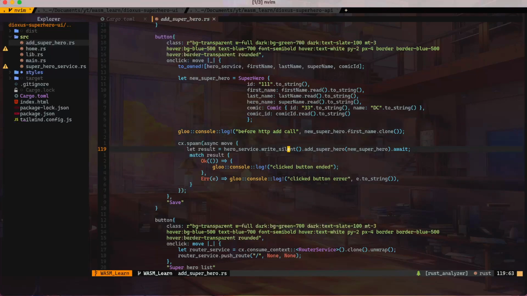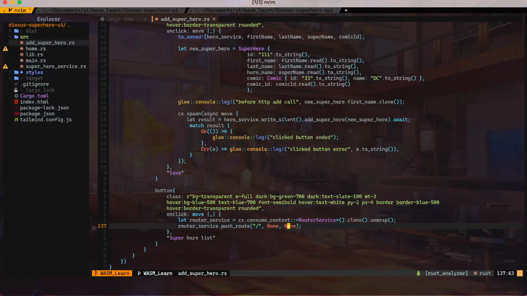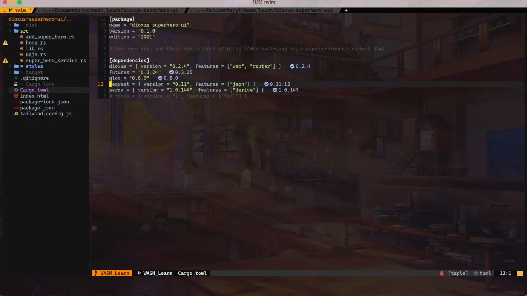This was just a shortcut because I was not trying to be completely correct or follow the best practice. It's just to show the communication between the UI and the API. What else? This simply goes back to the home screen. So we get the router service at line number 137, push route, and go back to the home screen. So this is almost the code.